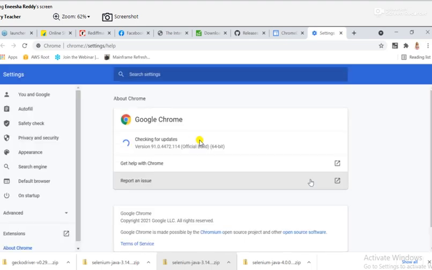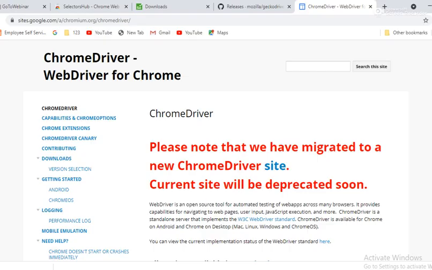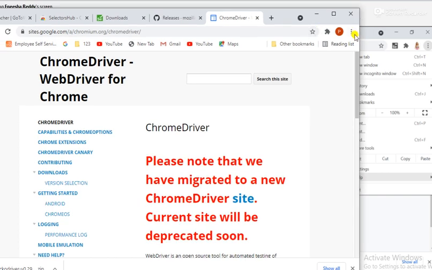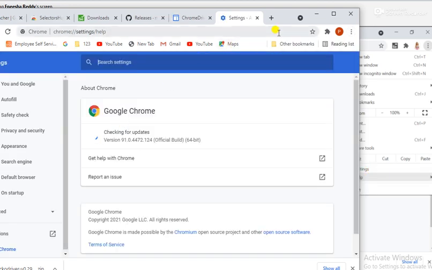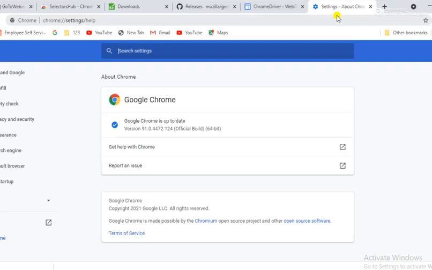Now note down that version. For example, Inisha's Chrome browser version is 91. Can you guys also check and let me know? I'll tell the next step. Click on the three dots on the top right corner, go to Help and then click on About Google Chrome. Have you guys noted your Chrome version? Everyone?